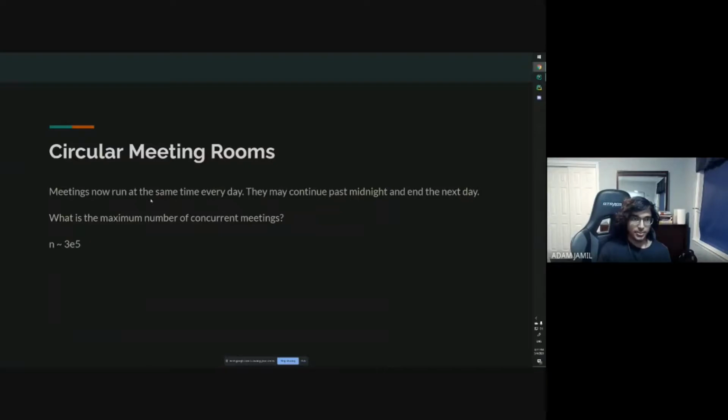So now what happens is that meetings run at the same time every day. If I have a meeting that starts at SI and ends at EI, then that happens every single day. And it's also possible that EI is less than SI. In that case, the meeting would start at SI, run past midnight, and end on the next day at time EI, and also continue to do so every single day.